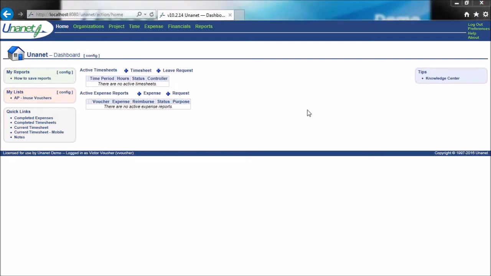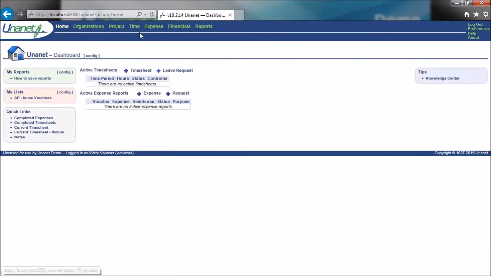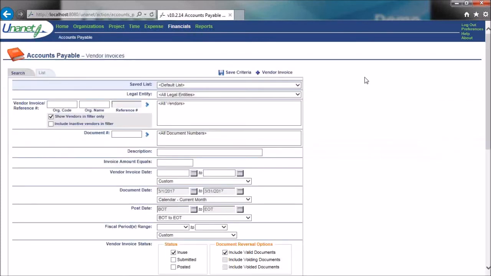We're logged in right now as our AP user, Victor Voucher, and you can see he has a limited menu. He has the reports menu, which tells me he also has perhaps the viewer role. Of course, he would have his own user reports anyway, but he has a limited menu up here. If you're used to going in as an administrator, you see a lot of things up top here. So we're going to go and enter a vendor invoice, pretty basic. We're going to go into our financials menu, hover over accounts payable, where he's got a limited menu as well, and go into vendor invoices.